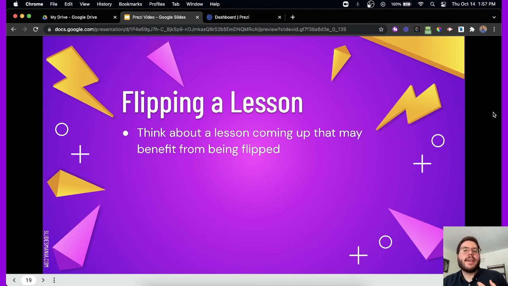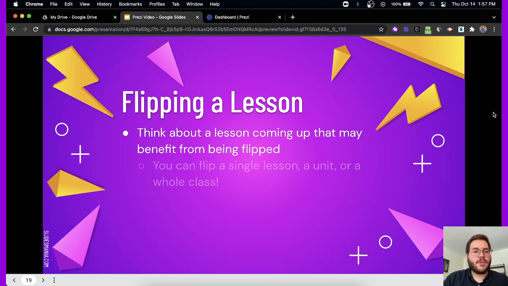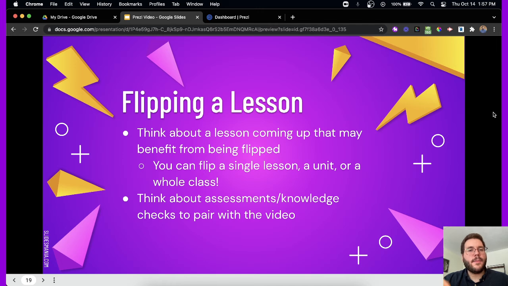The first thing, of course, is think about a lesson coming up that may benefit from being flipped. Not necessarily every lesson should be flipped. You don't have to think about flipping an entire classroom. The great thing about it is you can flip a single lesson. You can do a whole unit, or you can do a whole class. It's very scalable in that way. And the big thing to also think about is your assessments or knowledge checks that you can pair with your videos. Not only just to simply ensure that kids are actually watching the video, but so that they're prepped and they're actually ready for the actual higher order activities that we're going to be doing in class together.